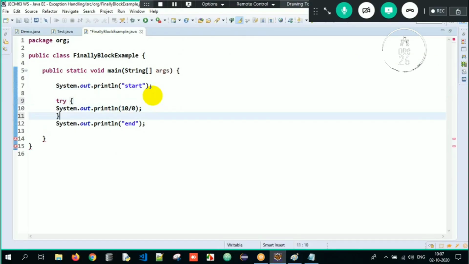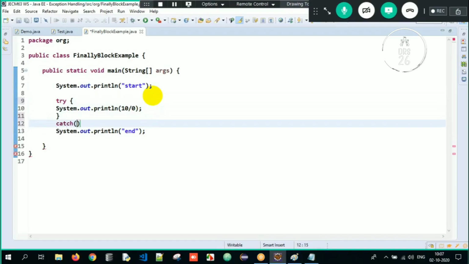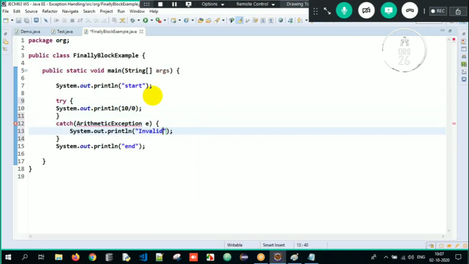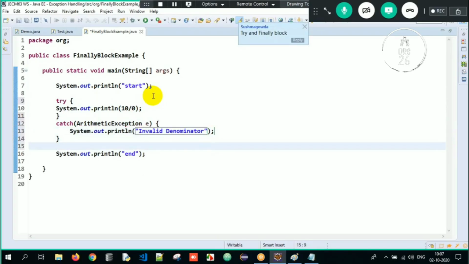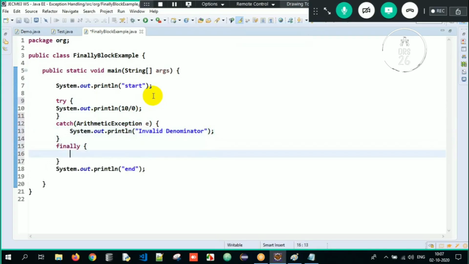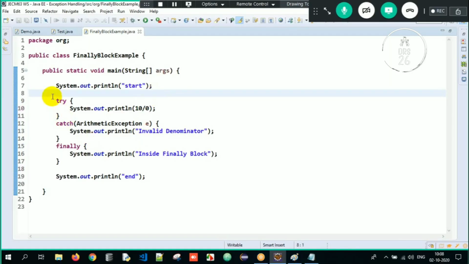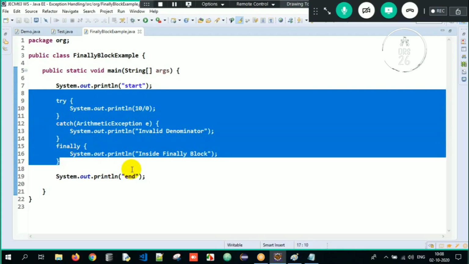In the try block, I will write the lines which give an exception, and the solution within the catch block. So I'll write ArithmeticException e, and print "invalid denominator". Then I will also have a finally block, where I'll write "inside finally block". This is the structure we follow: try, catch, finally.